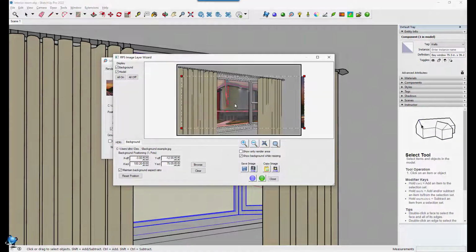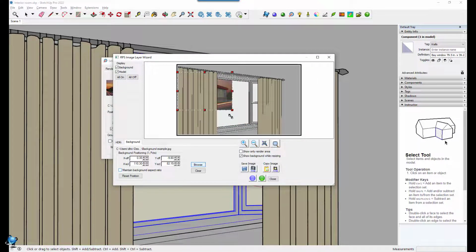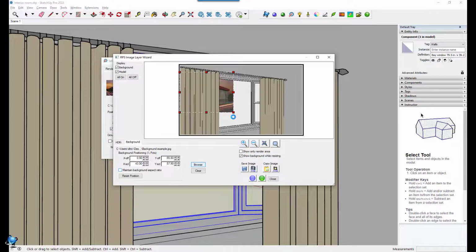You also have the option to shrink or stretch your background. Clear the Maintain Background Aspect Ratio checkbox by clicking, then position your cursor over one of the small red markers on the corners or midpoints. The cursor will change from the hand to an arrow. Click and hold the left mouse button while you resize the background to the size you want.